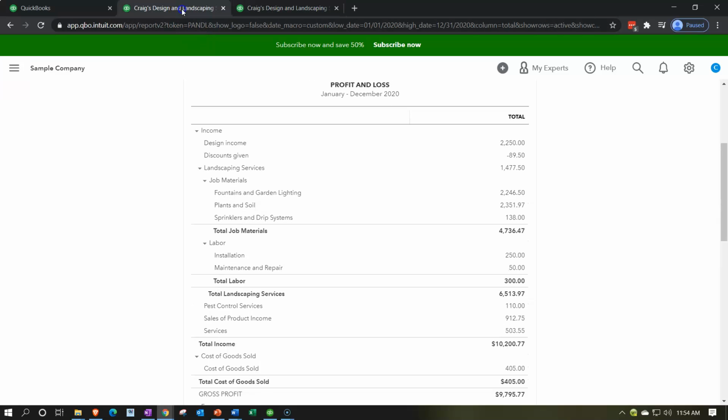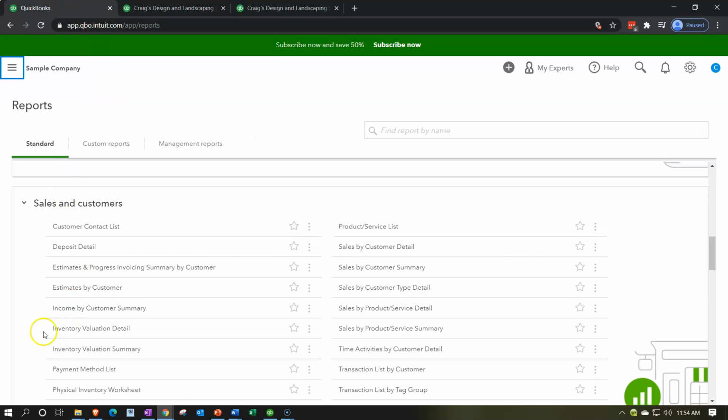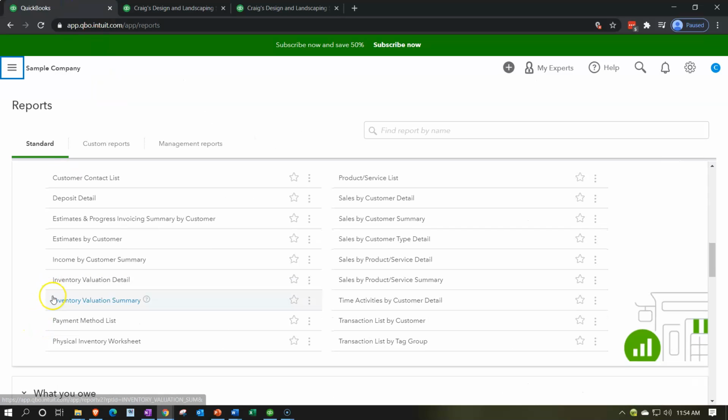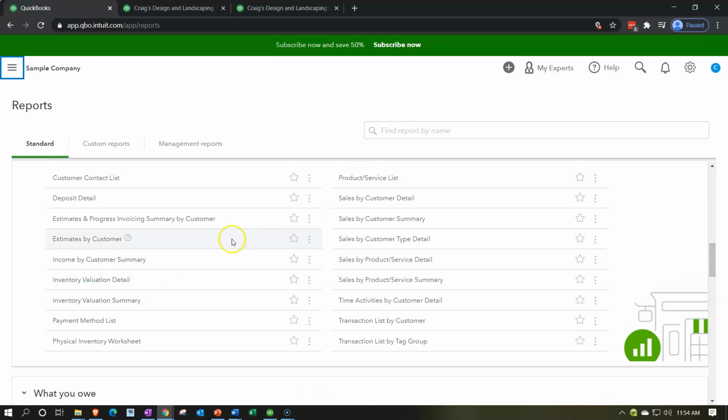And on the income statement, the related report is when we sell the inventory: cost of goods sold. So these reports have to do with those two accounts: the inventory valuation, inventory summary, payment method lists, physical inventory worksheet, so we can actually count the inventory and say what the physical inventory is, and product and service lists.